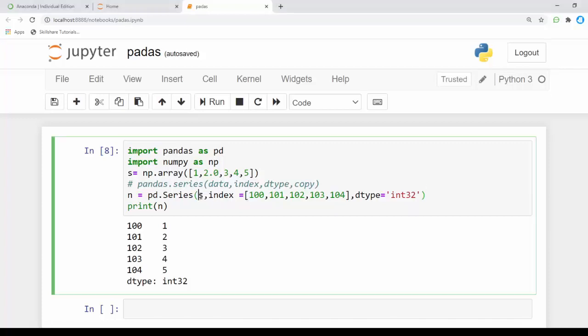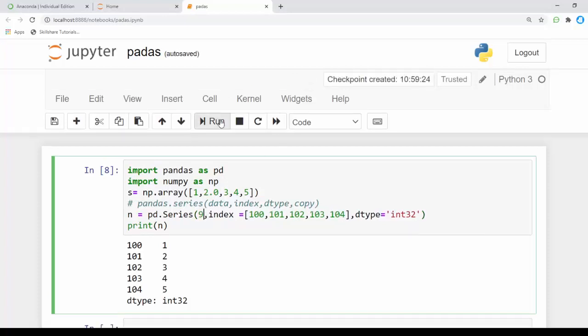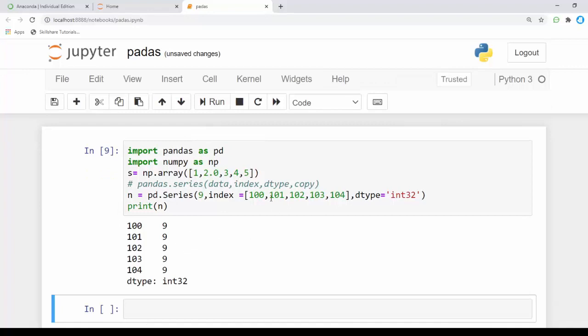You can also specify this. I'm going to remove this S. I'm going to specify 9 here. I'm going to run this code. You can see that as per the index, the 9 value has been repeated.